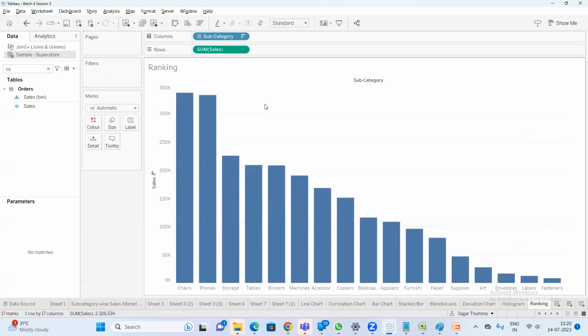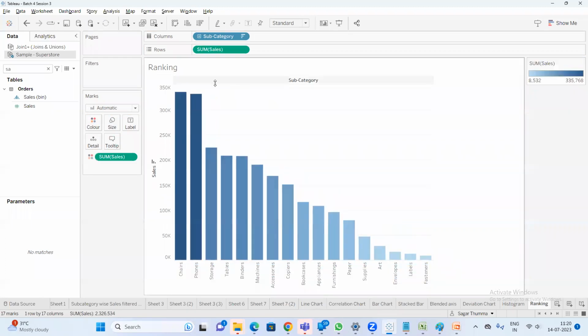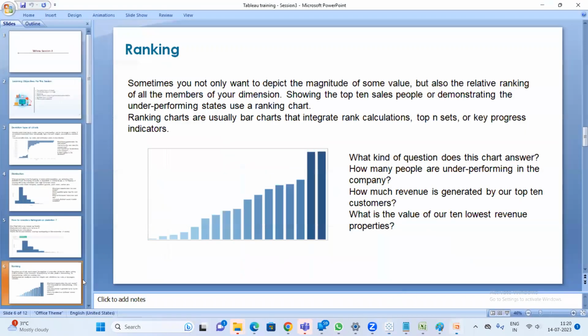Not only that, I can also use coloring, based on the intensity of the color. I'll put this sum of sales in color. With the intensity of the color also, I can identify the value of the sales. If the intensity of the color is more, I can say my sales value is more, and if the intensity of the color is low, I can say my sales value is less. So these are the different varieties of representation. That's about ranking.